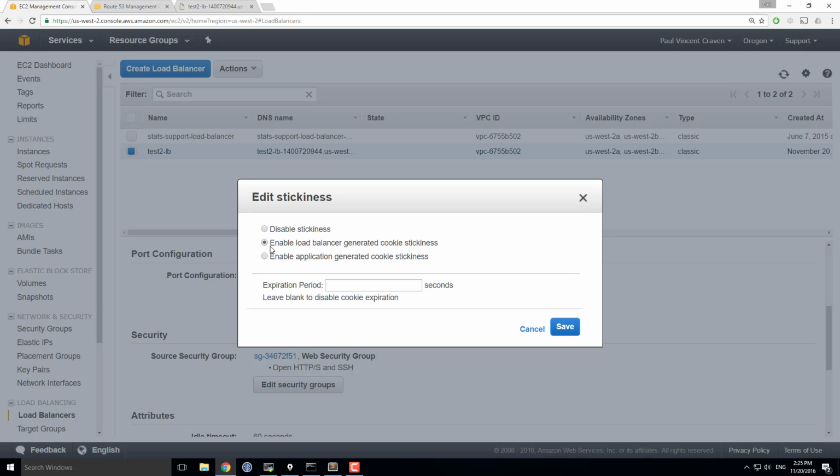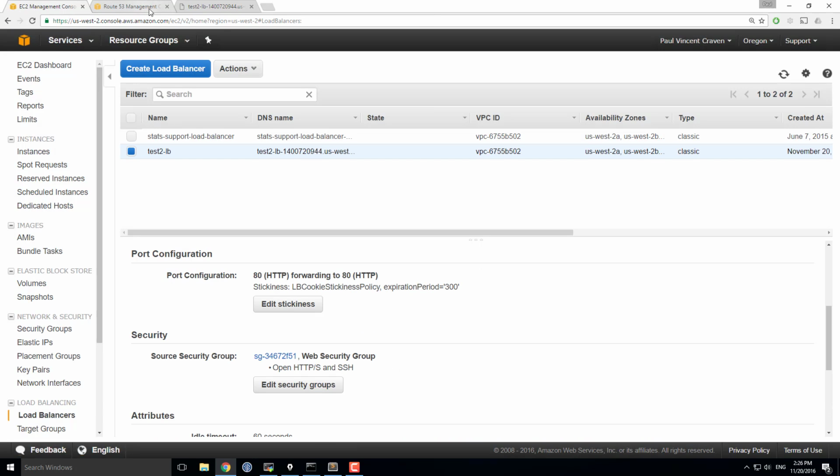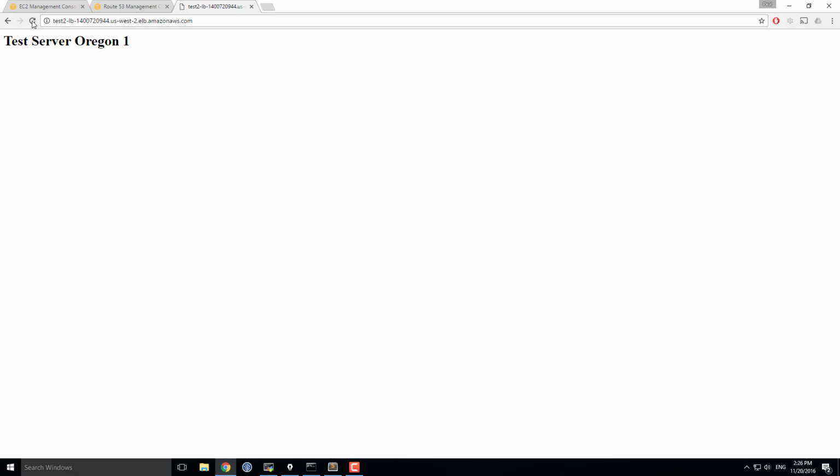This can be useful if a particular server is storing information about the user, and if I switch servers, it'll forget that information about the user, like the fact that they're checked in, or that they're logged in. So if I enable stickiness, I can basically give it about 5 minutes or so worth of stickiness. At this point, when I start refreshing, you can see I'm now stuck on Oregon server 1. Excellent.